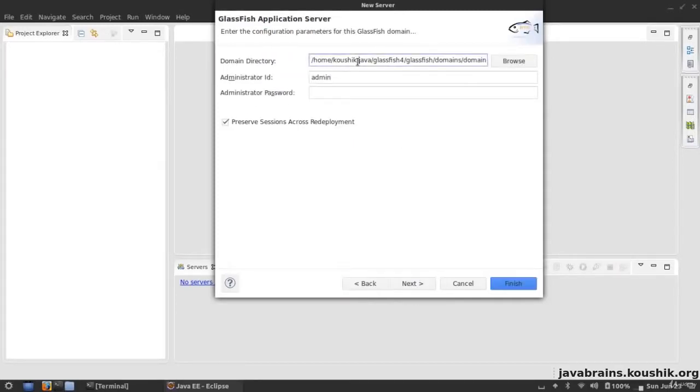Now it asks for the domain directory. The domain directory is basically the directory where the domain is set up. So like we've seen, there is a domain 1 that's set up by default, and that's going to be the domain that I'll choose. So the administrator ID is admin, and I believe the password is blank by default. So I'm not going to enter any password here.